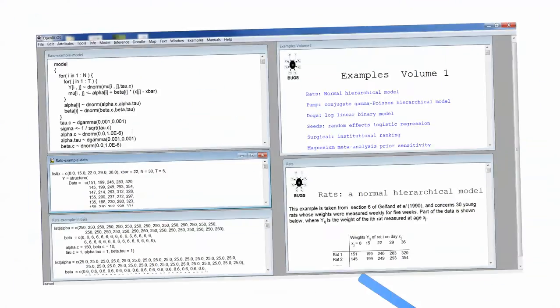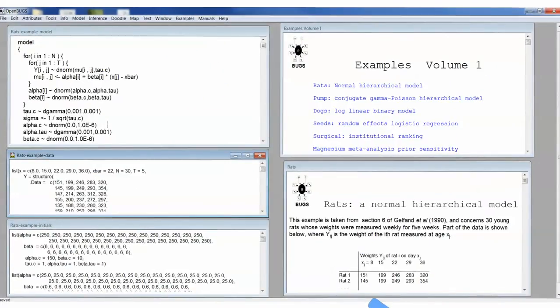At first, open OpenBUGS. It will also work on WinBUGS because the interface of WinBUGS and OpenBUGS are almost the same. And the example we are going to show here is the example that is provided in the help and examples volume 1. We are going for the first example. It's called the rats, normal hierarchical model. And from here you will get the description of the problem that was discussed here.